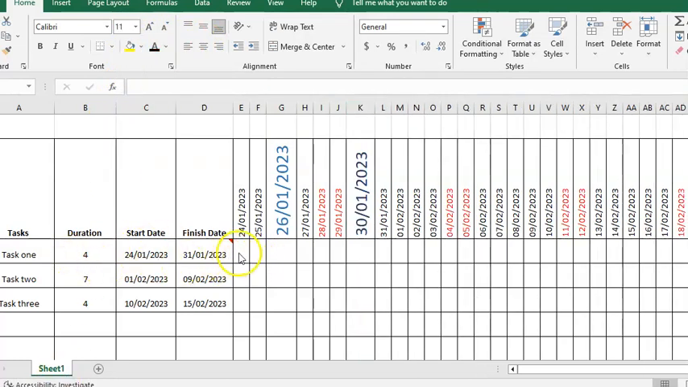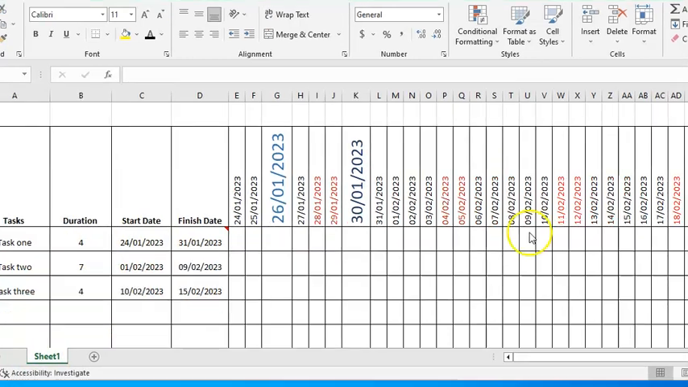We'll quickly try to check the first one. It's saying there are 4 days. The 24th is a working day. The 25th is a working day. The 27th, that's 3, and the 31st, that's 4. So you have actually calculated it right. I cannot check all for time.